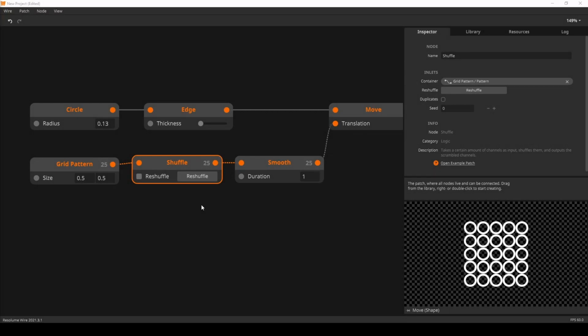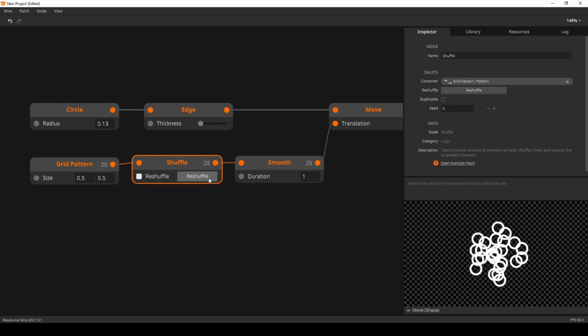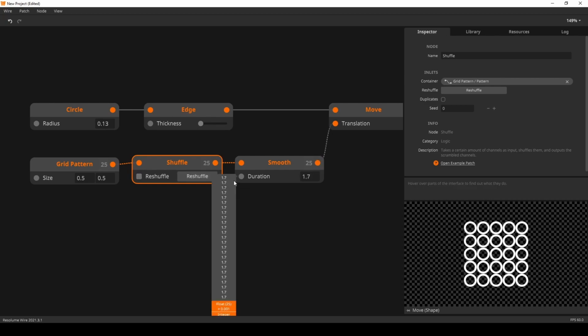Shuffle is also a great node to have in your arsenal. The shuffle node shuffles the values of the incoming collection. Here I am shuffling a grid pattern around. The smooth node is here to make the changes in between the shuffles visible.